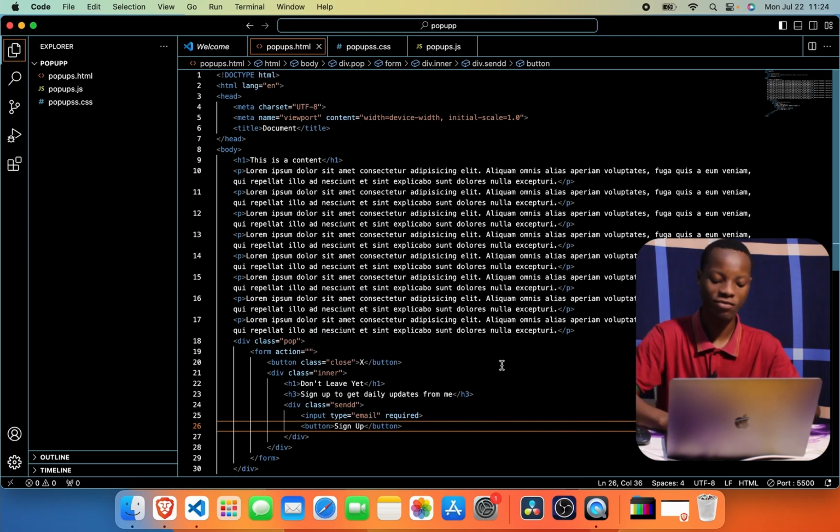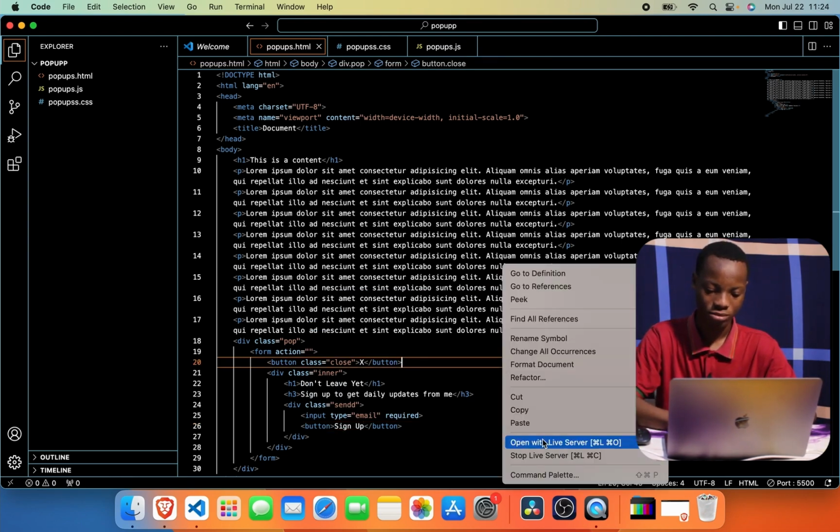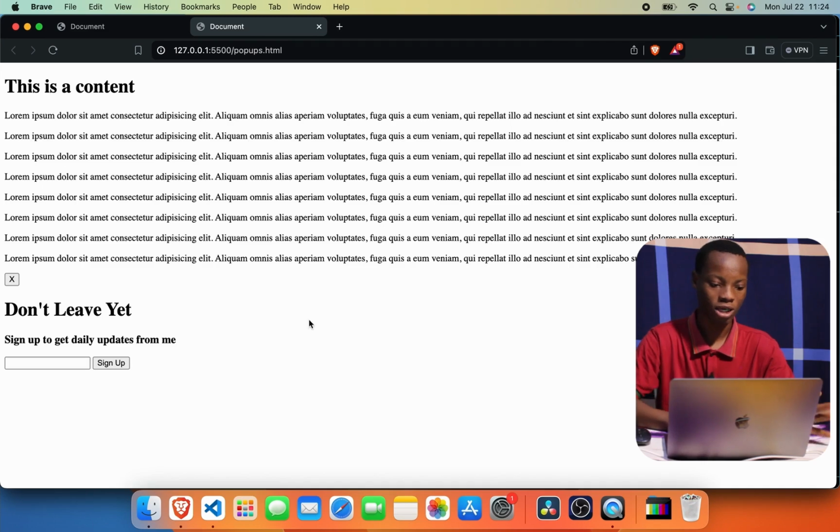So let's run this on our browser. So you can see this is how it's looking now. You can see it's not looking too good. This is the content of the website. This is what you have in your website. So the next thing I'm going to do is actually making it show at the center of the page, and that's what we're going to be using CSS to do. So now let's get right into that.